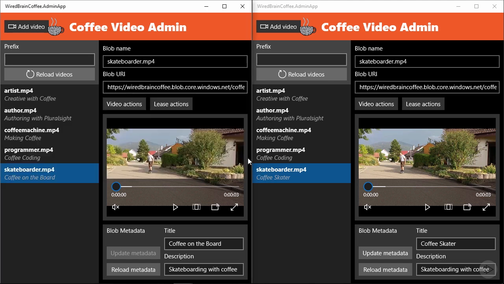Now let's close this, and let's go to the application on the left, and let's release the lease. The lease was released, great, and now in the application on the right, I click on Update Metadata. Now it worked immediately, and I can reload it in the application on the left. Great, but now we have still one problem.